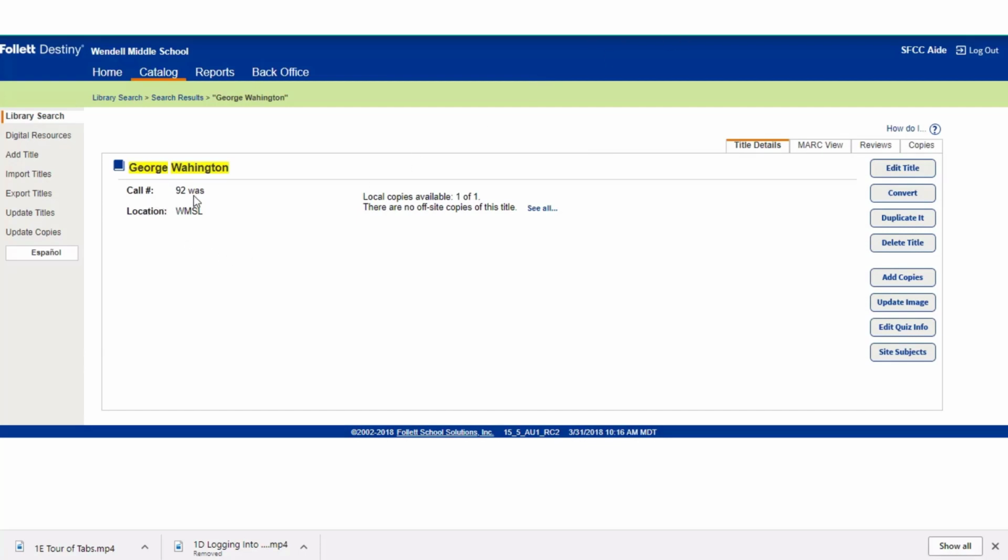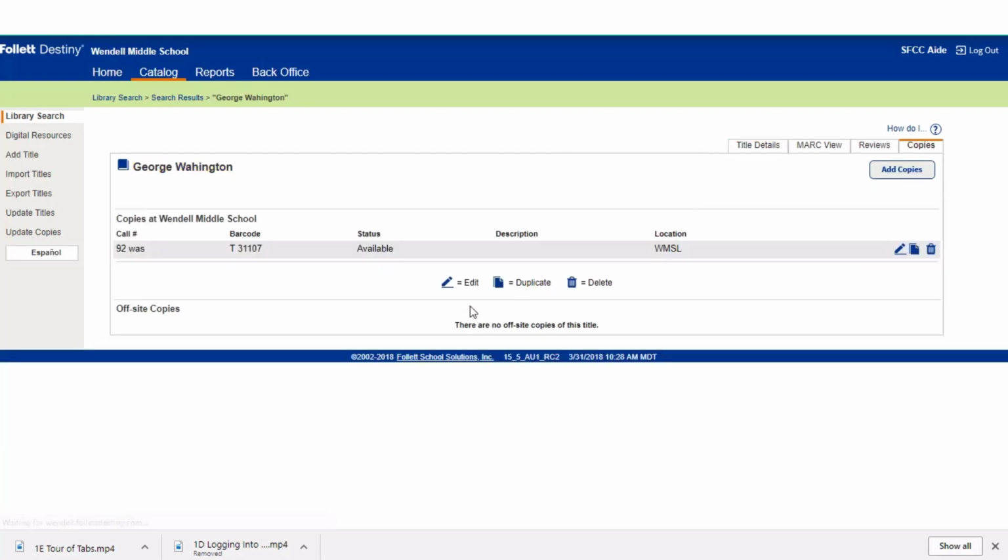It doesn't have any of the information that the other did. It does have a call number, but you'll notice that the capital W has been turned to lowercase. The location, again, only says Wendell Middle School Library. We have no description, no art, and no publishing information. When we go to copies, we see that it is available, but we don't have any Accelerated Reader description on it, and the location isn't very helpful. It doesn't tell us what part of the library to find this book in.